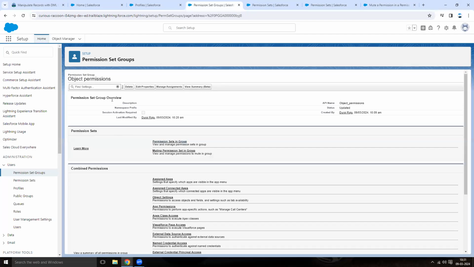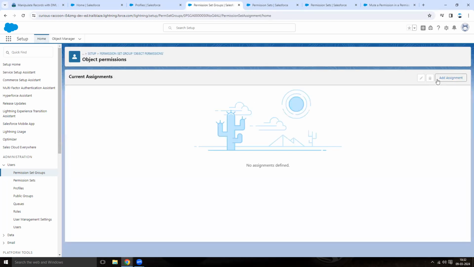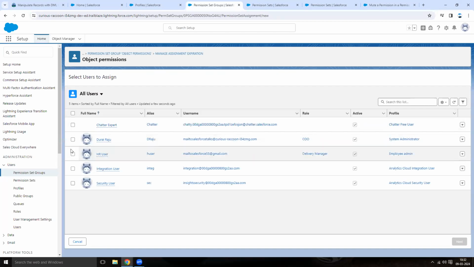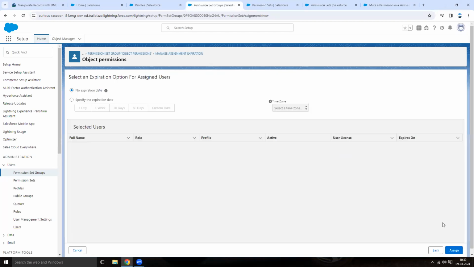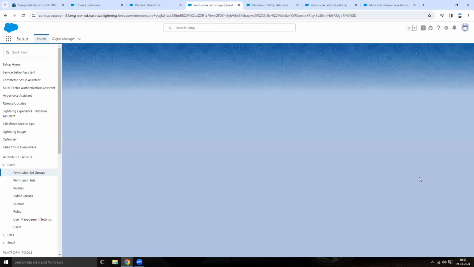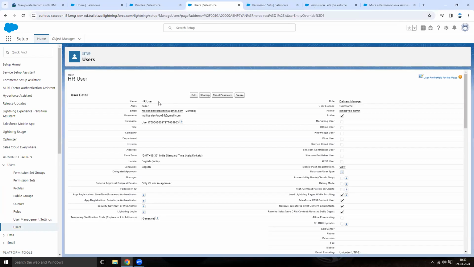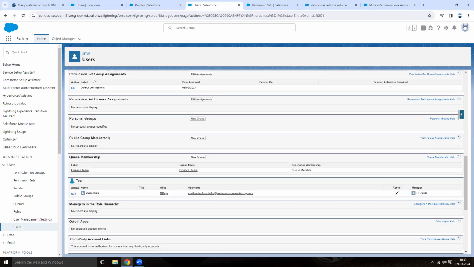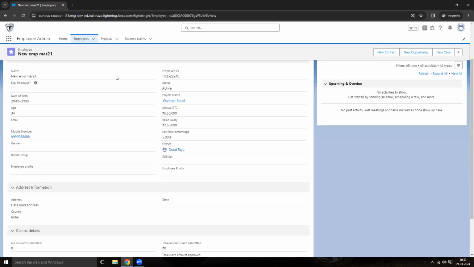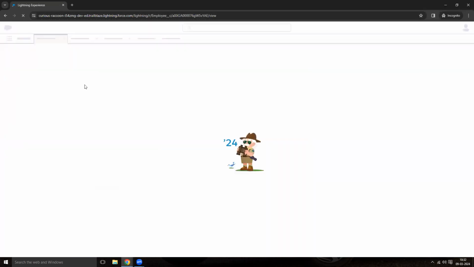Okay, now first we will assign this permission set group to the user. Go to manage assignments and add assignment. Here I'm assigning to my secondary user, HR user, no expiry date, click assign. This is how you can assign multiple permission sets using the permission set group. If you go to this HR user, you can see in the permission set group, we have assigned this permission set group.